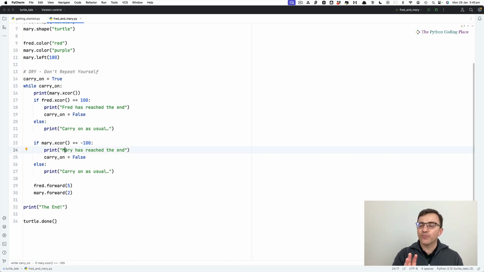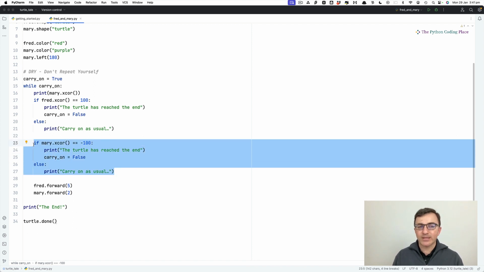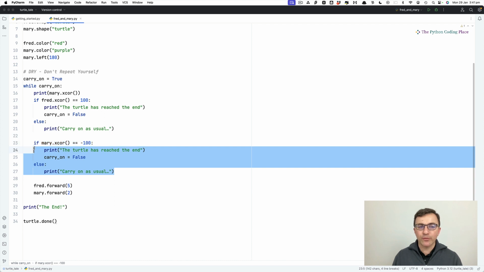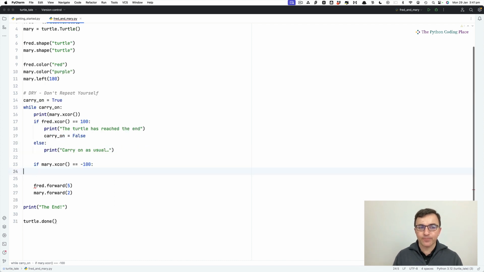And in fact, for the sake of this example, let's change this to the turtle. Later on, we'll see how we can fix this. The turtle has reached the end. Brilliant. I can merge these into one. Let's see how. So I'm going to get rid of all of that.